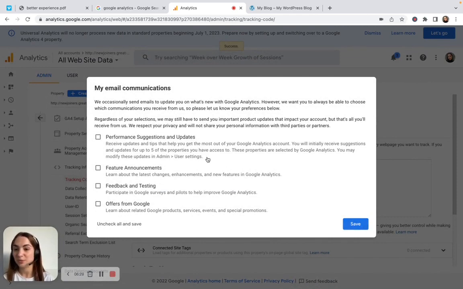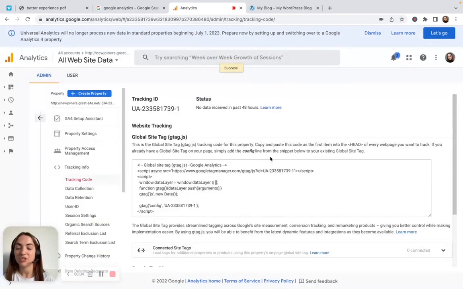I need to just close this email communications information. So our account is created. Here we have the global site tag tracking code or tracking ID, and in the next video we're gonna talk about how to implement this code to start collecting data exactly to this account.